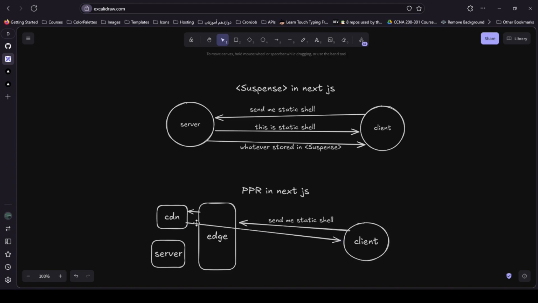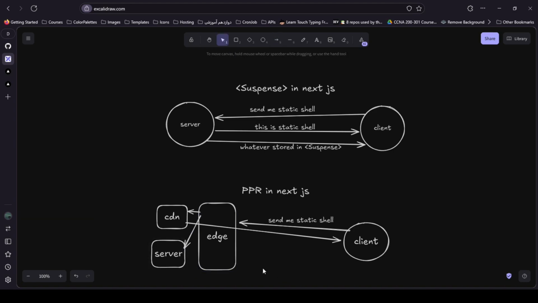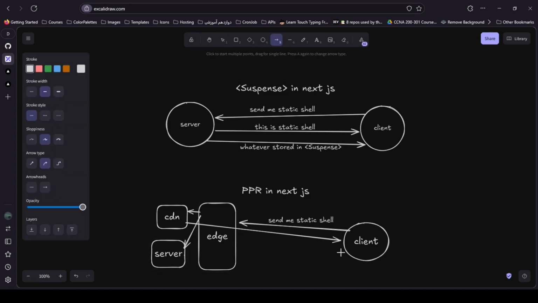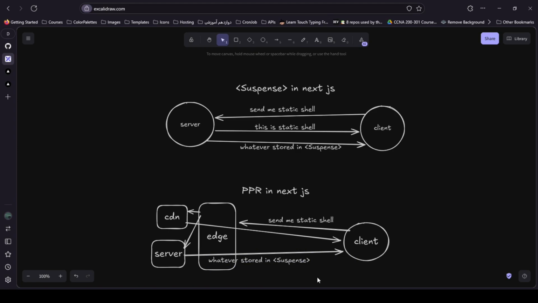Okay, and also, at the time when Edge sends a request to the CDN, it also sends a request to the server to make server spin up. So at the time that CDN sends the static shell to the client, we can spin up the server and user doesn't have to wait for server to spin up, okay? And server sends the additional responses with the chunks or whatever is stored in Suspense. Okay, so that's how PPR works in a nutshell.